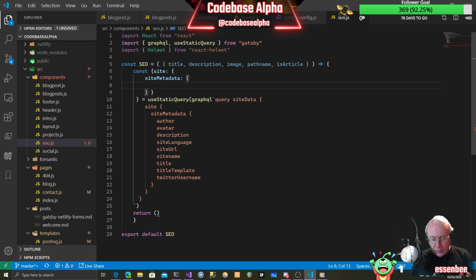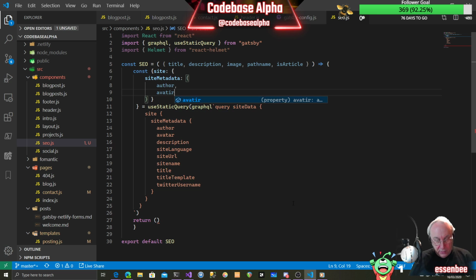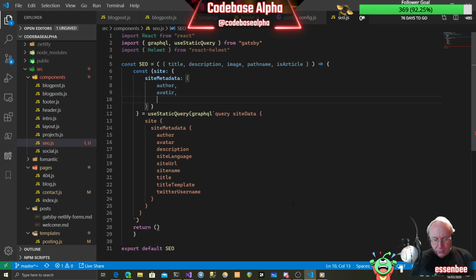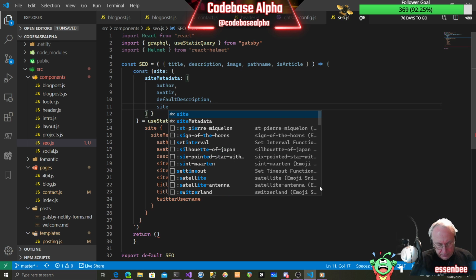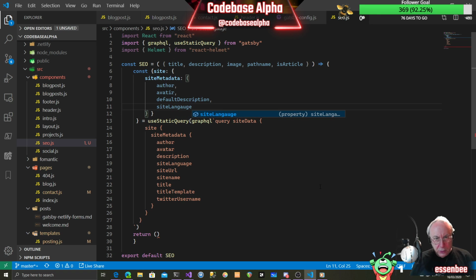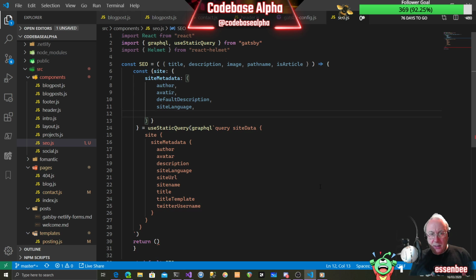So what we're able to do is rename the values that come back. We're getting all this stuff back. So we're going to get author, and then we're going to get avatar. Okay, that's not default. Description, we can say that's the default description. And then we're getting back the site language. Well, we can keep that the same. It's always going to be in English. And this is the great thing about GraphQL, the way you can rename the values that you pull back.